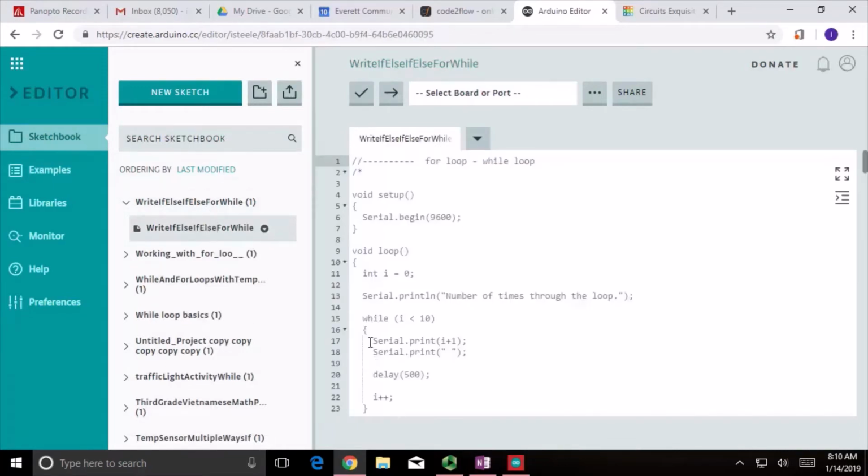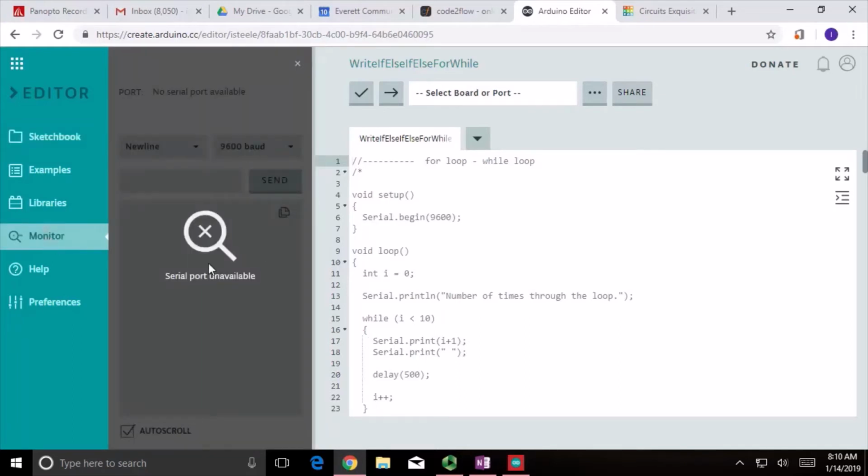All right. Oh, there it is. Monitor. Serial ports are unavailable. I don't have anything plugged in right now. But that's what you'd plug in, and then this window would open up right here, and it would show you all the values that are coming up. And you'll see that it does have this right here, 9600. I hope that looks familiar. That's telling it the speed at which things are going to happen.